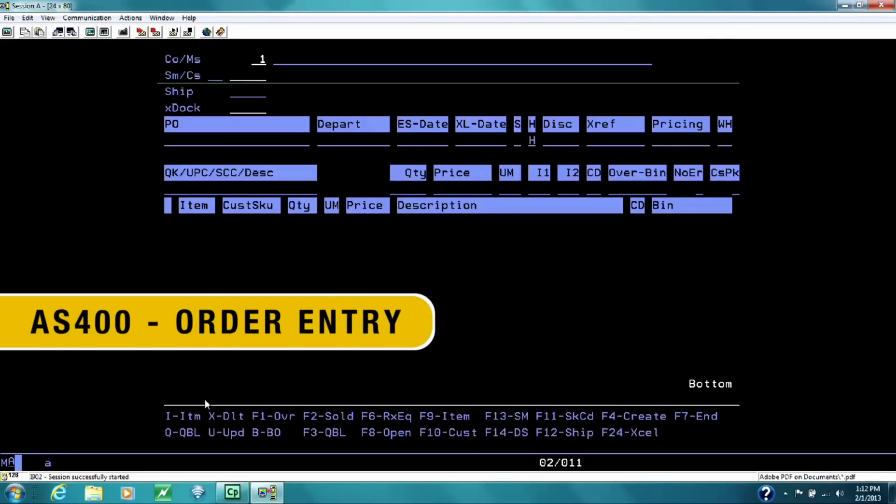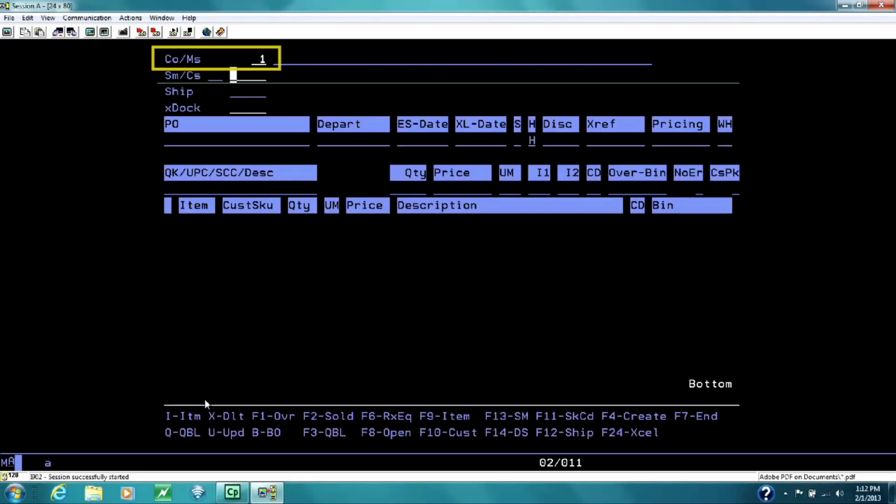Order entry is the application in the AS400 which enables us to process orders that go to our customers. In order entry, there are required fields: the company, which is defaulted to the user settings, customer, ship to, purchase order, item number, quantity, and price. All the other fields help us facilitate, such as the S for shipping method. Blank always refers to ground. If I place a 1 in that shipping method, it will make my order process overnight.